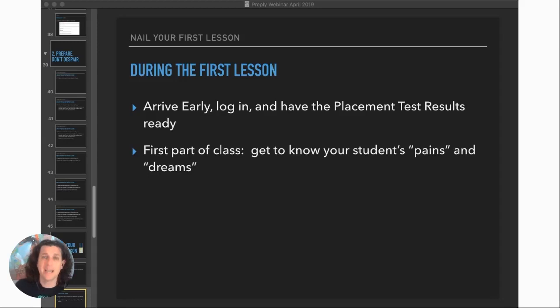Then I want to know my students' dreams. And by dreams, I mean, why do you want to improve your English? Because if you stay only on the level of language, it's going to be superficial. If you stay only on the level of what's your problem with English, pronunciation is bad. Okay, well, I'll help you with pronunciation. Why is pronunciation a problem? Let's get a little deeper into that. Why do you want to improve your pronunciation?